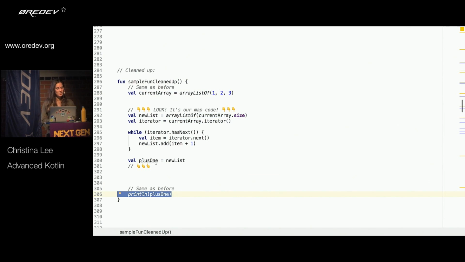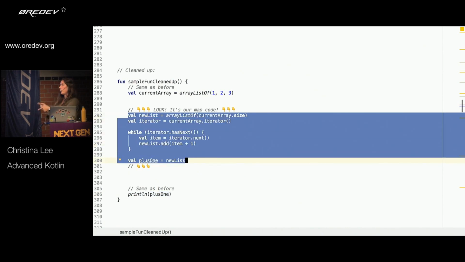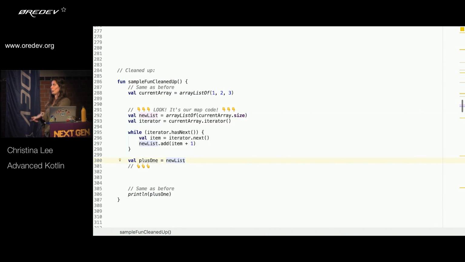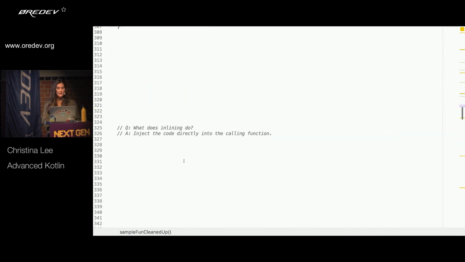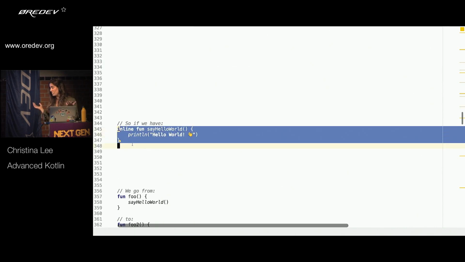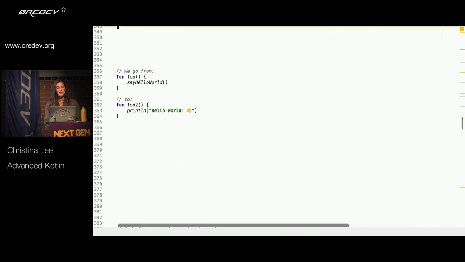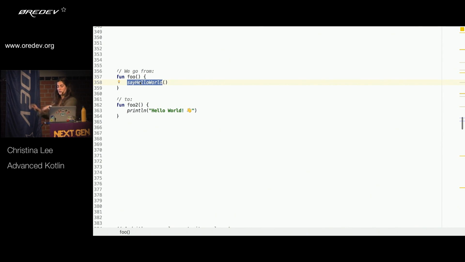The only thing that has changed in that is that all of that code that we saw that map is doing, it's now in our function. It's here. This is an exact copy of what the map code we saw earlier was doing, but now it's inside of our function. So to answer the question of what inlining does, well, it injects code directly into the call site. And specifically what that means is that if we have a function that does exactly one thing, it prints a line, then what you're going to get is this foo with the function invocation will turn into foo with that line injected.